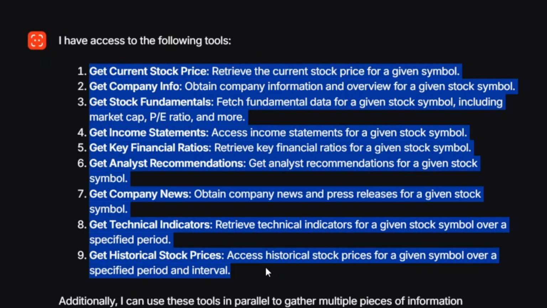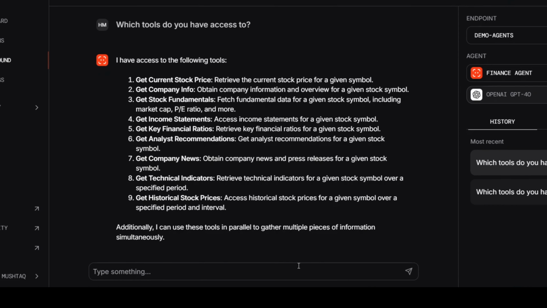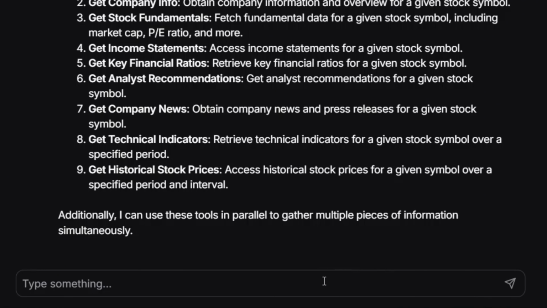Okay, so these are the tools that the finance agent has to complete our specific tasks. It also tells us that it can use all of them simultaneously to provide the best results. Now we're going to give it a prompt related to finance. We're going to ask it about the stock of GameStop and whether we should buy it or not.